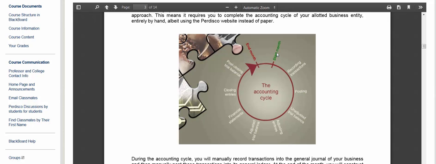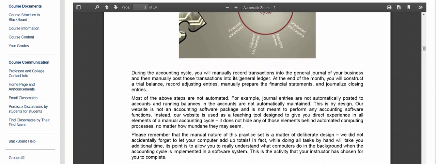So you'll have the transactions at the beginning of the month. You'll record the transactions, post them to the general ledger, which is just like a more advanced T account. You'll prepare an unadjusted trial balance. You'll then prepare adjusting journal entries based on the information that Perdisco provides you. After that, you'll prepare an adjusted trial balance, the financial statements, the closing entries, and the post-closing trial balance, and that will be at the end of the month.